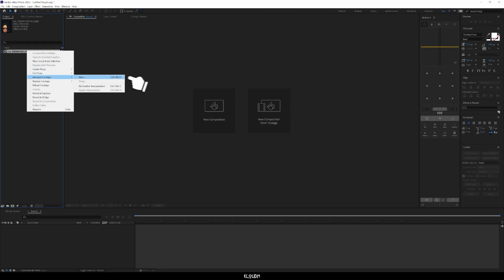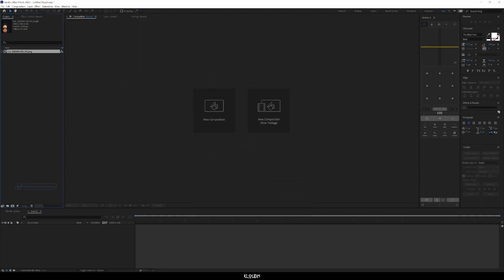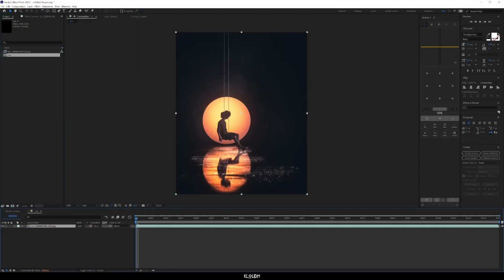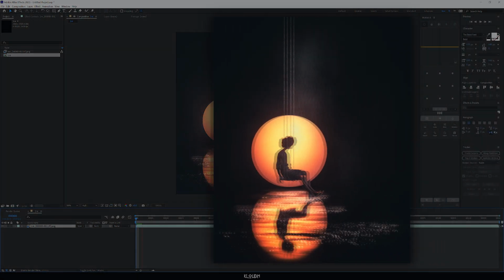Change the FPS, as a default is 30, but we worked on 24. By right-clicking on the sequence, then interpret footage, main, then change the number and press OK. Finally, you got your amazing render with awesome looping rain and new color grading.